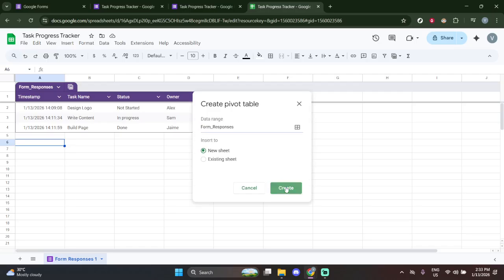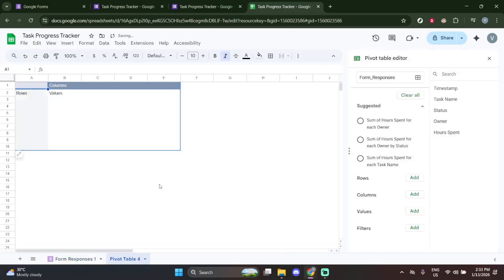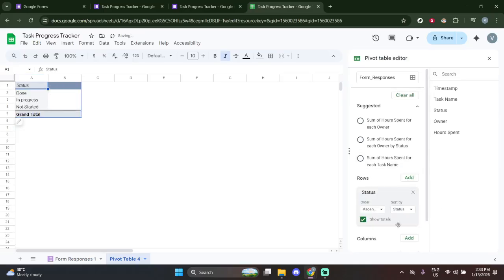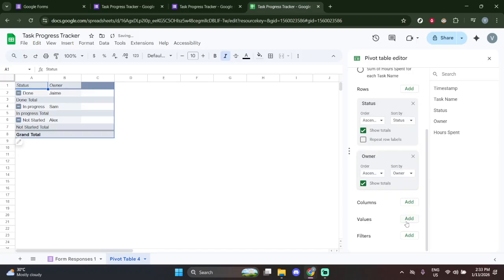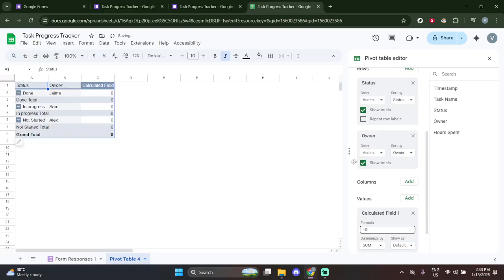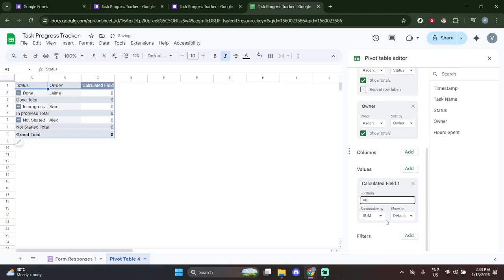In the Pivot Table Editor, start adding rows, values, and filters to track progress. For example, add status to rows to list each status category, and add task or owner beneath it if you want a detailed breakdown. In values, choose a field to summarize, such as a count of task to see how many items you have, or a sum of hours if you're tracking effort. Use filters to limit by date, owner, or category.